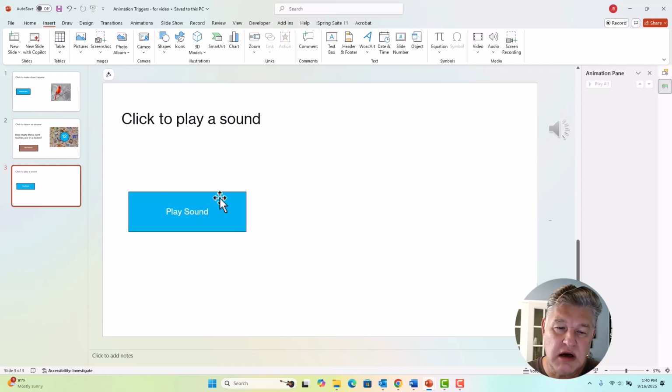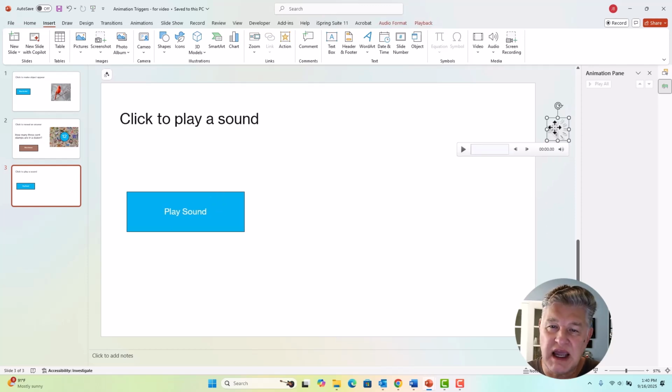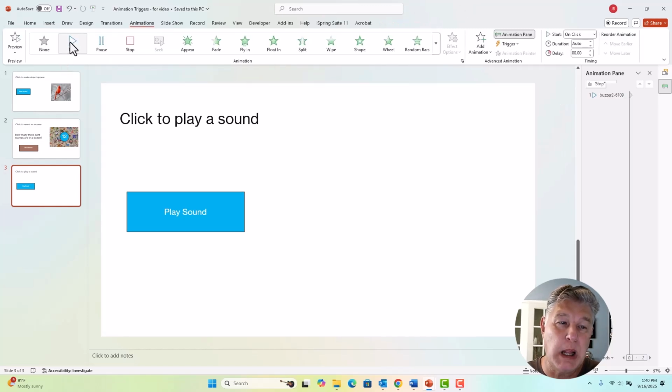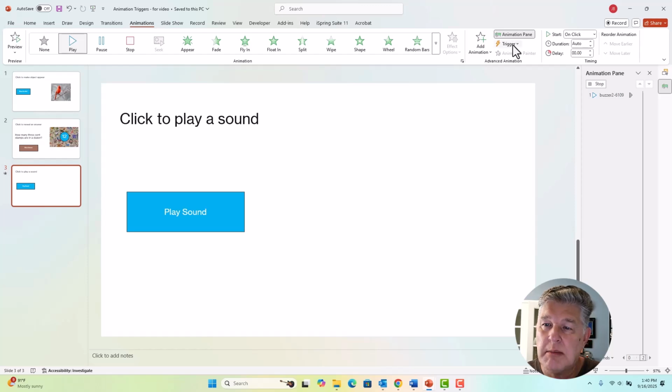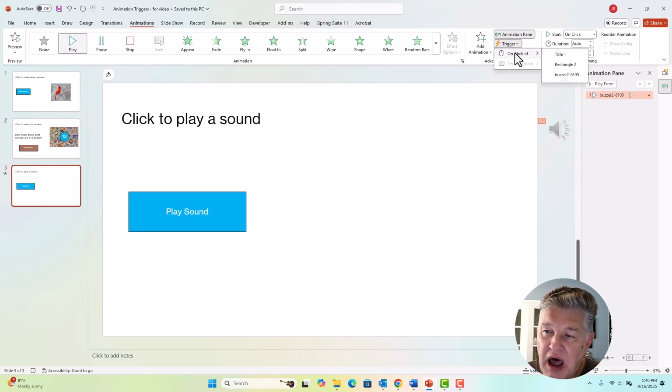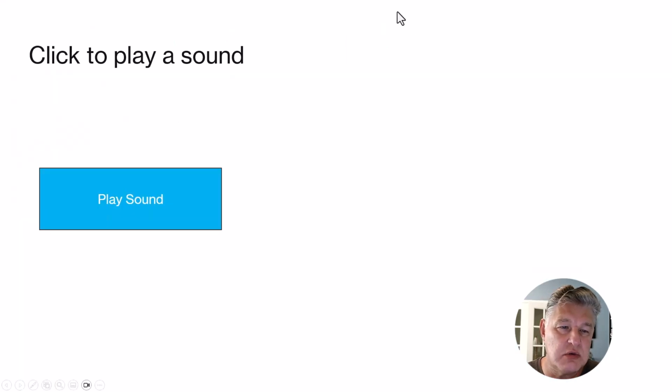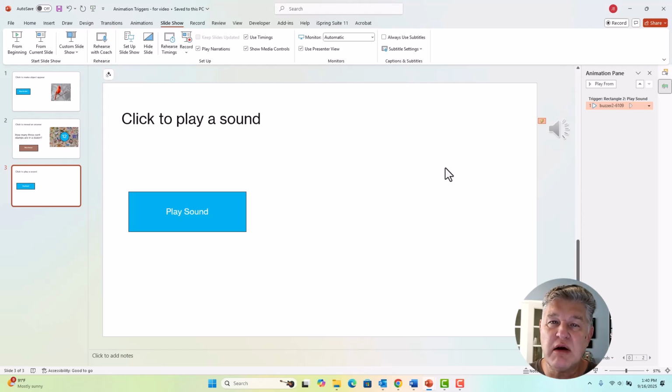And then what I'll do here is I'm going to click the sound. I'm going to go to animation. I'm going to hit play because I want it to play, but I want it to happen on click of rectangle. So there's that. And then I will go to slideshow just to show you real quick. So here it is, play sound, boom. All right. So those are some very basic triggers that you can easily create.